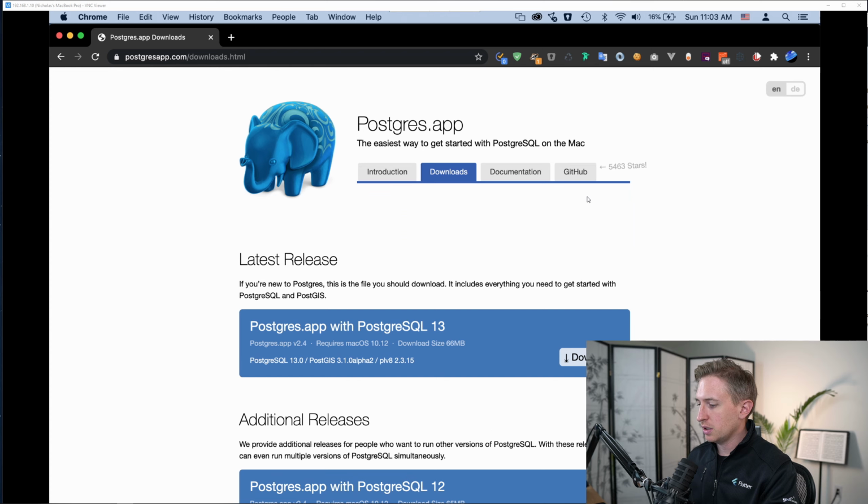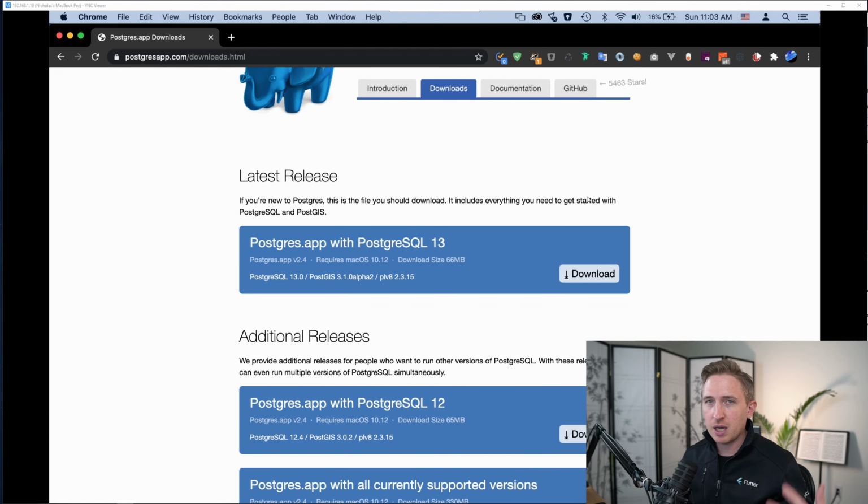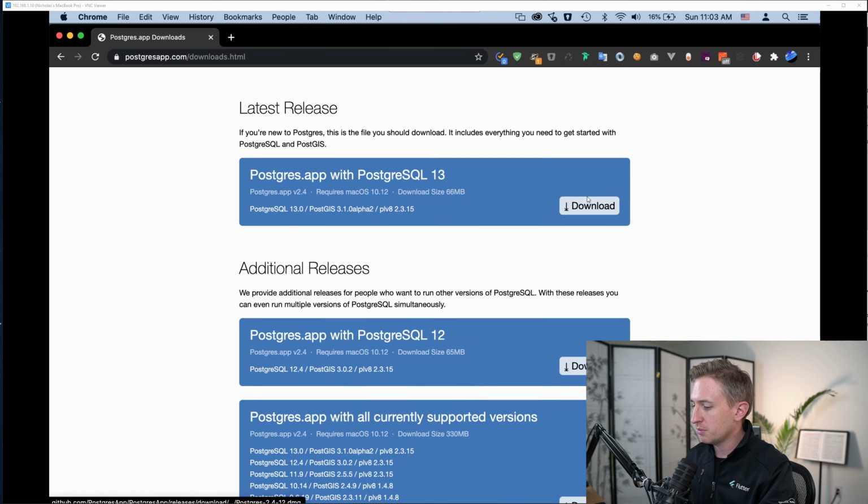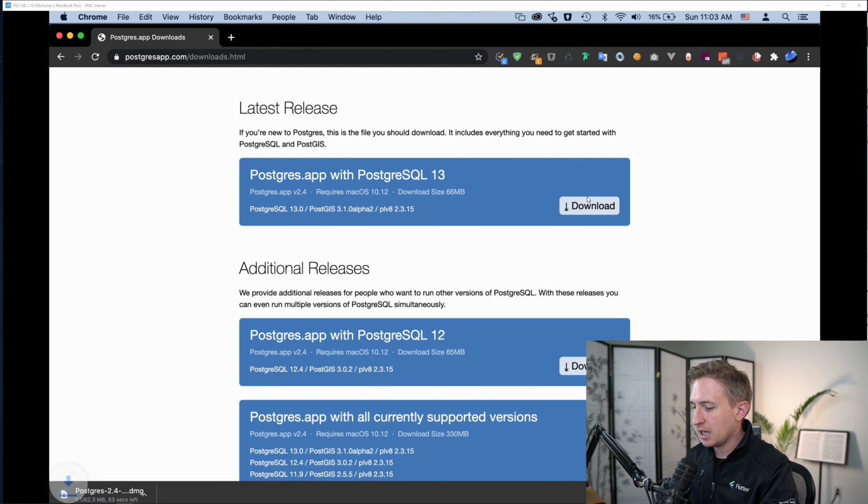Since we're going to install version 12, which is the most popular version, pretty much, 13 is available, but it's very, very new, and I just want to use the exact version I'm going to use in my backend application. Let's just install Postgres 12. So I hit the download here, and it's going to download the DMG file.